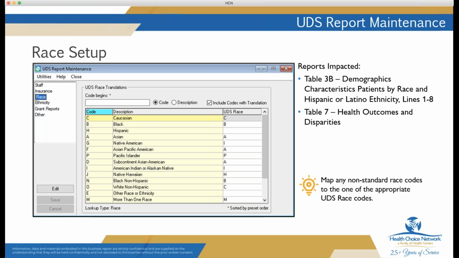I don't see any reason to add additional codes, but in the event that some are added, it's important to remember to map them to a UDS race code, or those patients will end up getting reported to the unknown line.